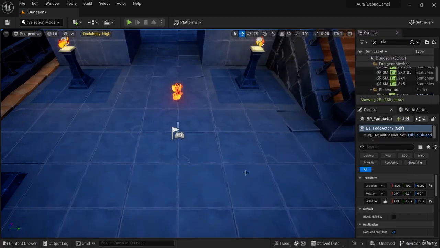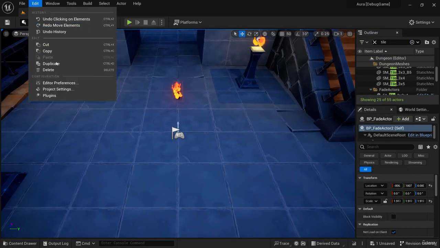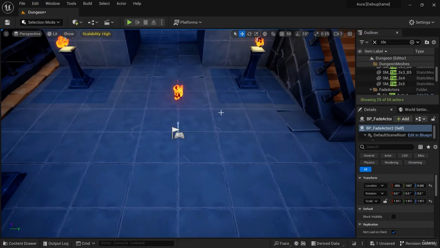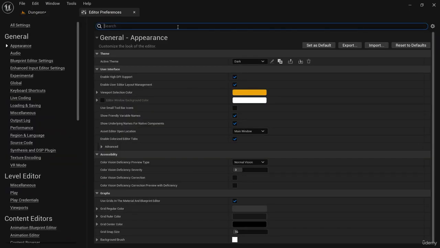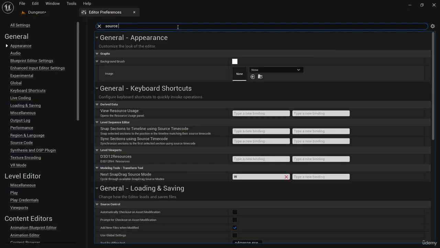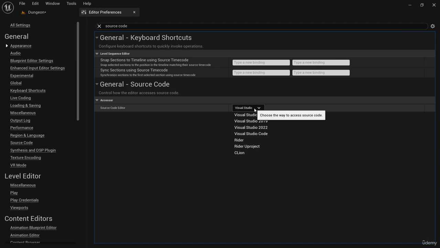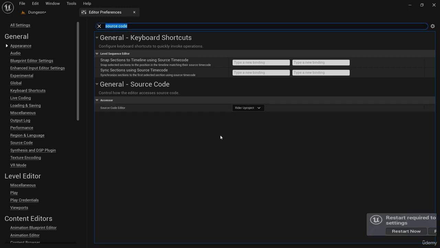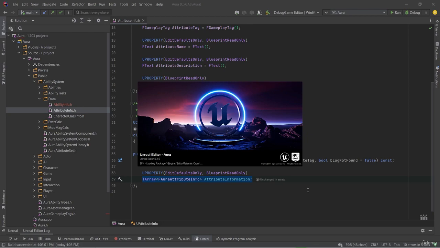Interesting. I'm going to close that, and I'm going to go to Edit and Editor Preferences, and just see if my source code editor has changed. Looks like it's set to Visual Studio. I like Rider, so I'm going to have to restart. Not quite sure how that changed.